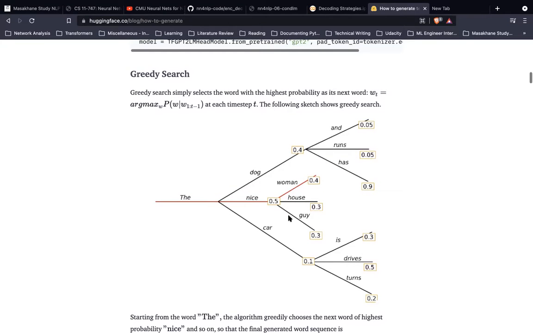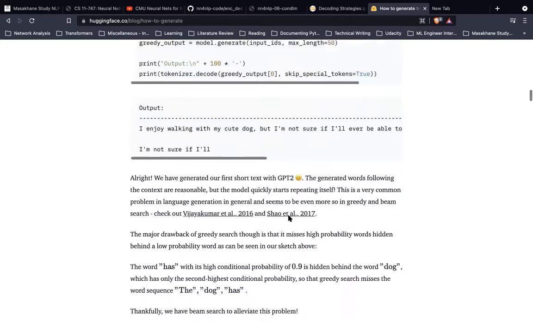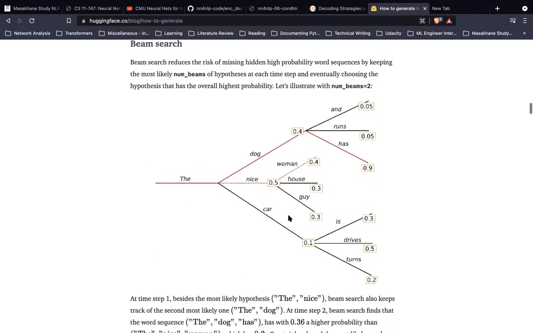Also, because common words are likely to have higher probabilities, the vocabulary that your model eventually uses is small, and whatever it generates is not very surprising. It uses common words. But one way that we can get around that is to use beam search.